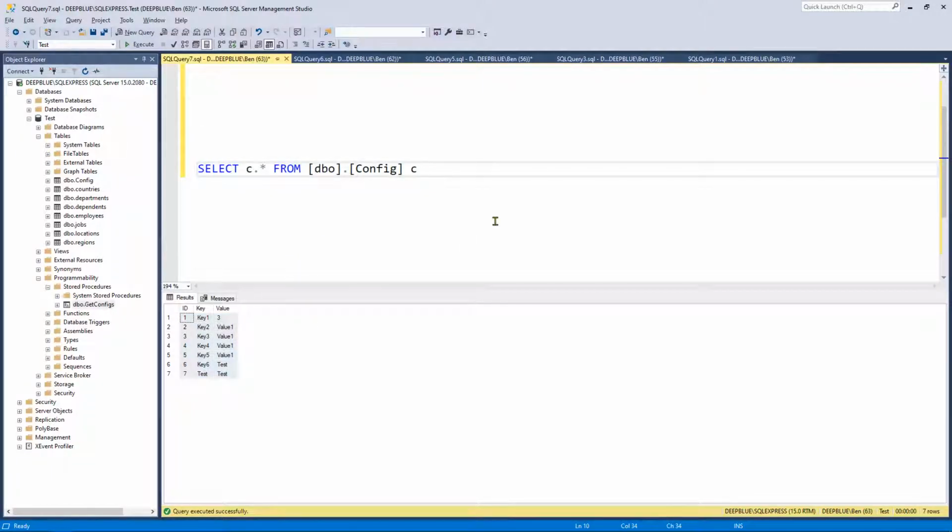Okay, so let's take a quick look at the update statement, shall we? What we're going to do is we're going to go ahead and update one or some of these values.